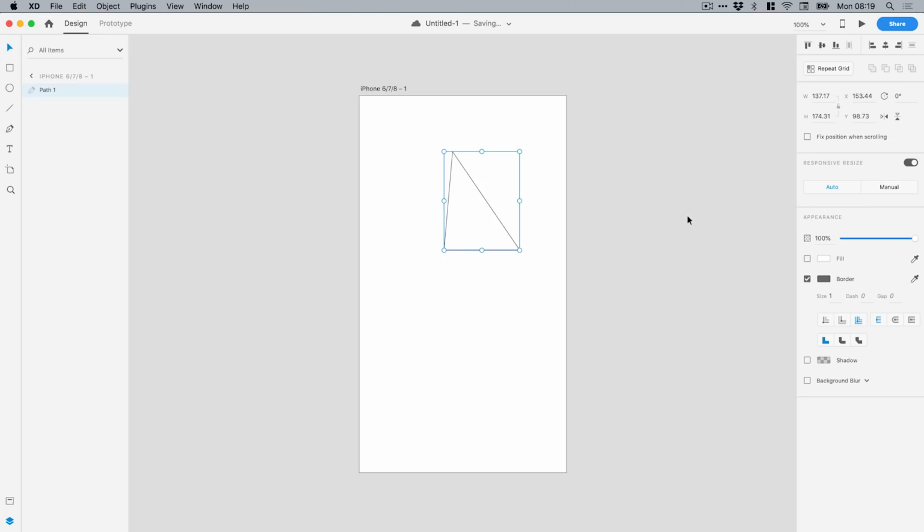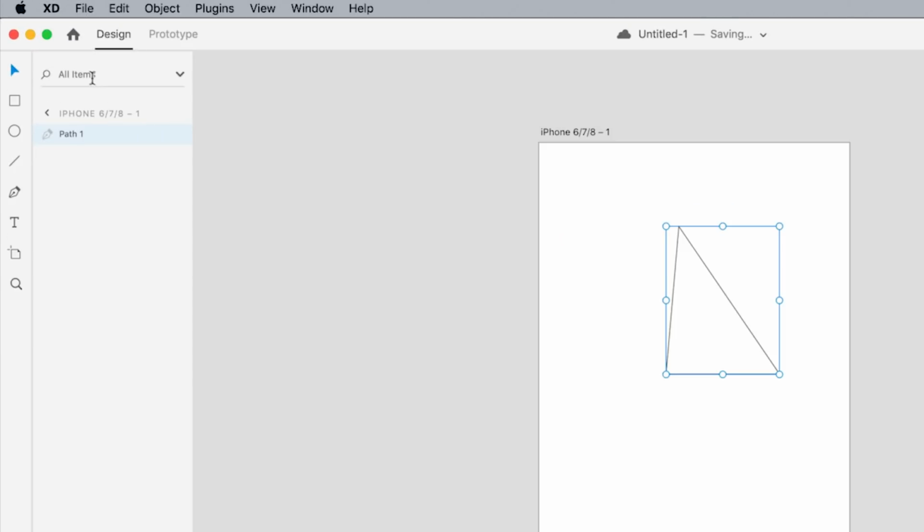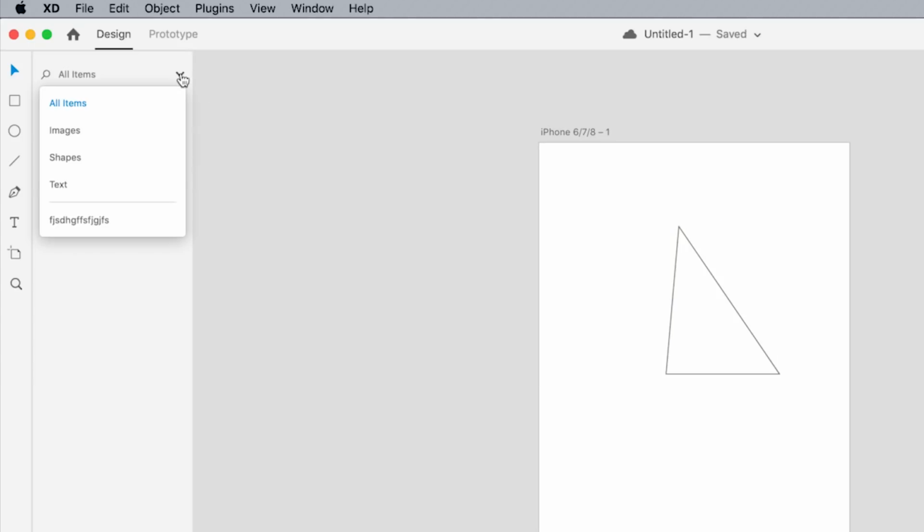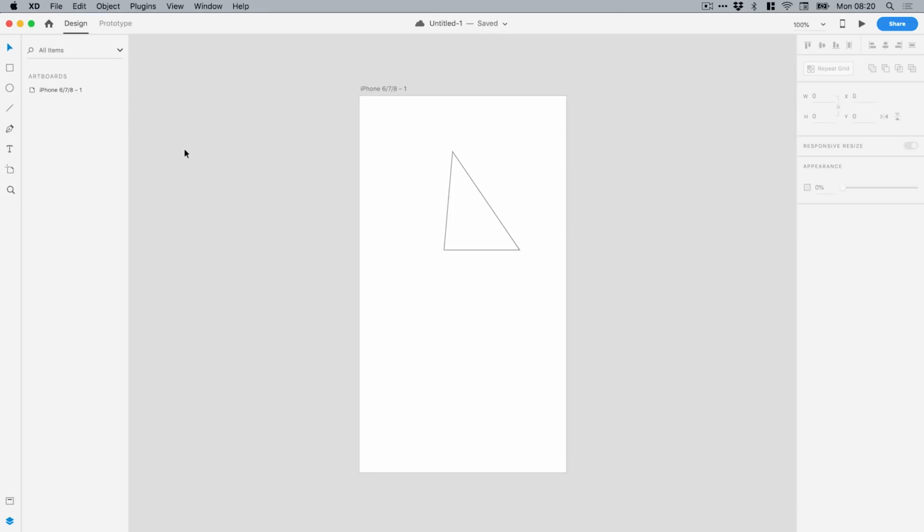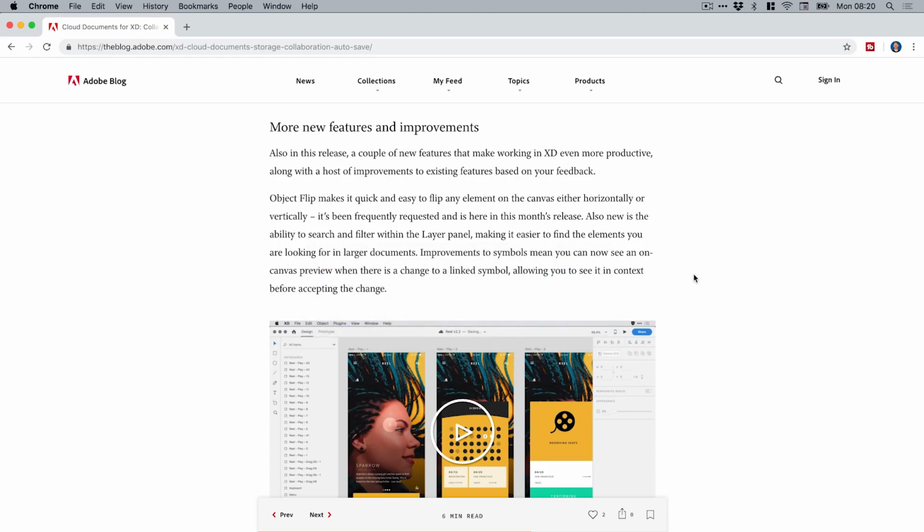Something else that's also new is the ability to search through layers. So I could type a search here and filter out a specific layer name I'm looking for. Or what I can also do is I can click this drop down and look for specific things. So I could look for images, shapes, or text, or like recent searches, whatever that is, but we'll delete that because we really don't need that there. Okay, let's switch back, see if there's anything else.